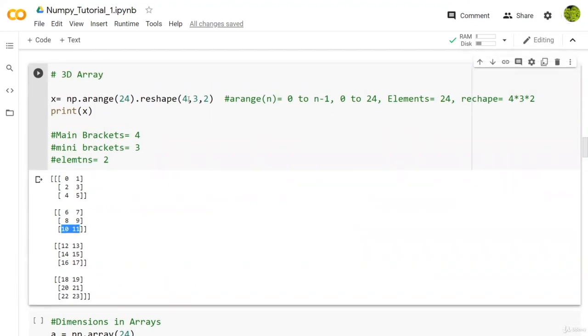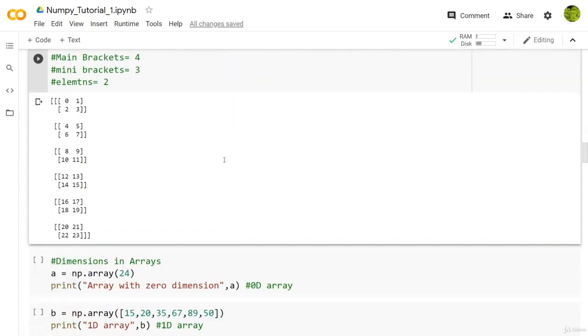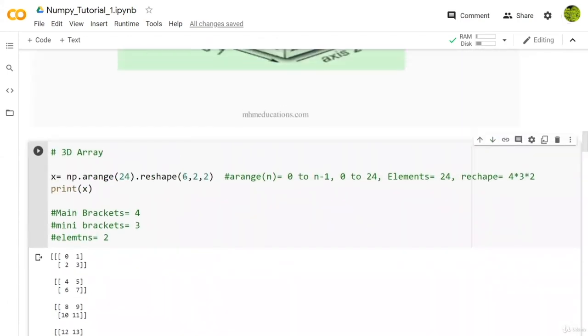So let's change it. Suppose somebody writes it 6, 2 and 2. So there will now be 6 main brackets. Inside that, 2 mini brackets and 2 elements in each. Very crystal clear. Great. Let's take this next one.